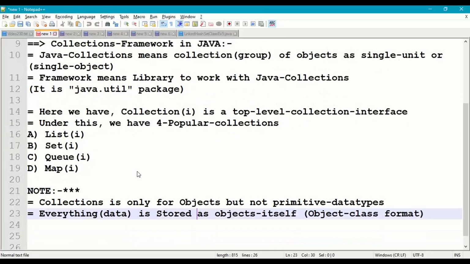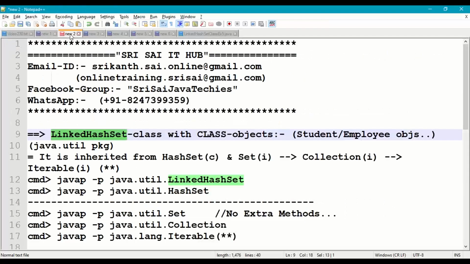Coming to some technical points, collections are only for objects but not primitive data types. If we store any primitive data type value, internally it will be stored in the form of objects only. Hence, everything we store in collections is an object, and to be more precise, it will be in Object class object format, where the Object class is a superclass for all the classes in Java programming. Now coming to LinkedHashSet class with class objects.